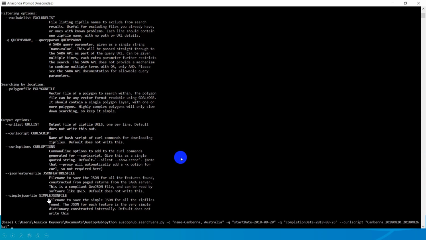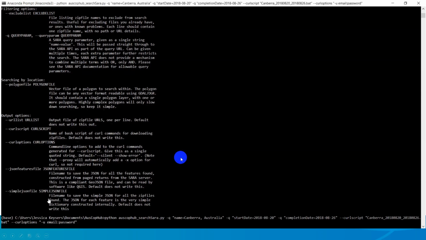Finally, I need to pass the username and email to authenticate it. This is done through the curl options command line. In quotes, you have -u and then your email and password. If you were doing this for real, you would provide your actual email and password. I'm using a dummy email and password for confidentiality reasons. So we're not actually going to download any data in this format today.